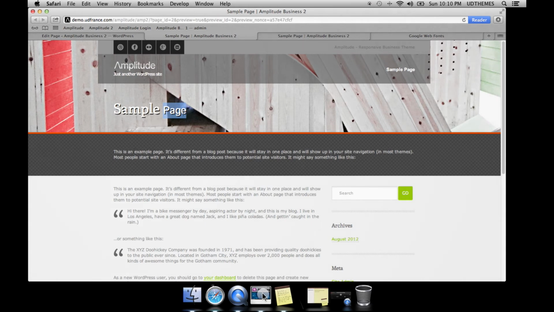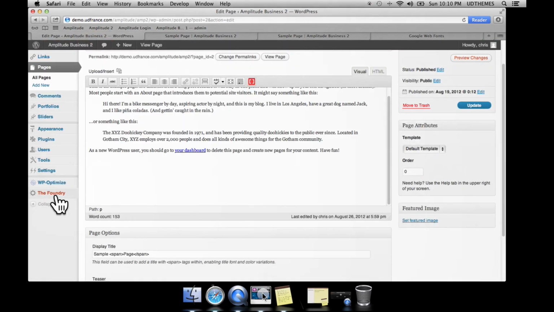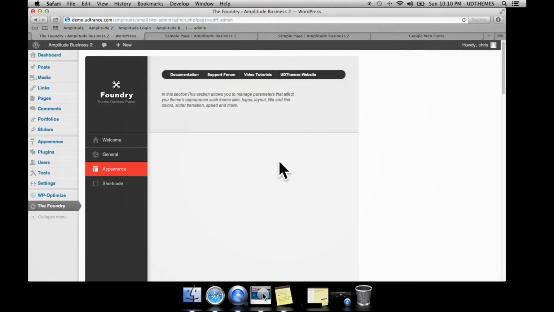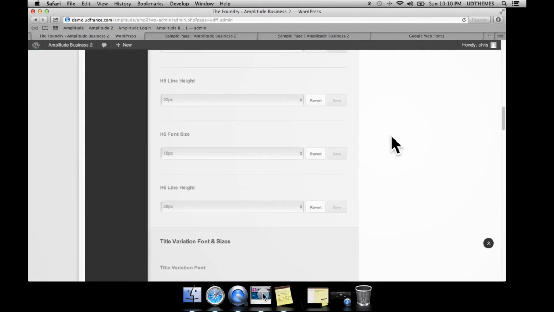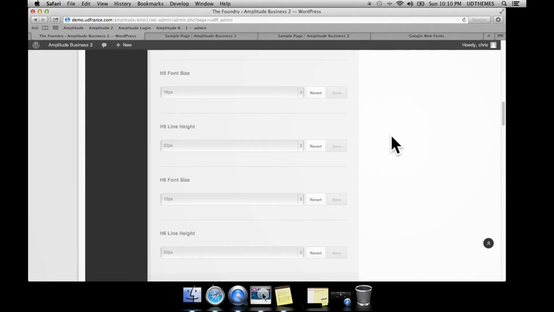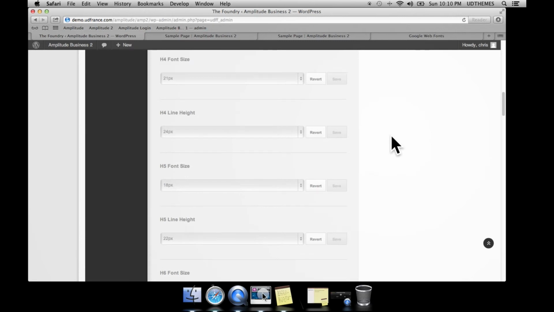Now this doesn't look really right because we haven't set the right size, and this is exactly what makes this theme options panel so useful, that we can vary it. So we go back to the Foundry here, go Appearance, go Fonts. I'm going to choose actually another font here. It may look nicer.